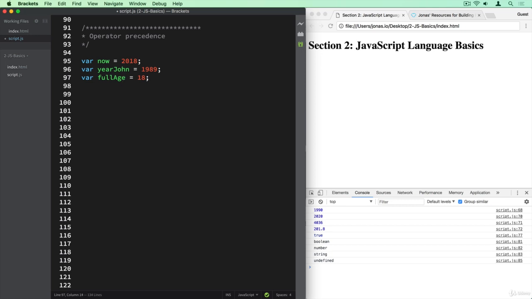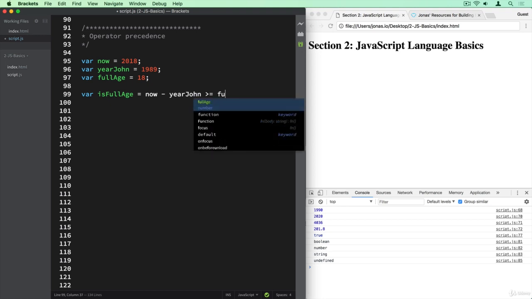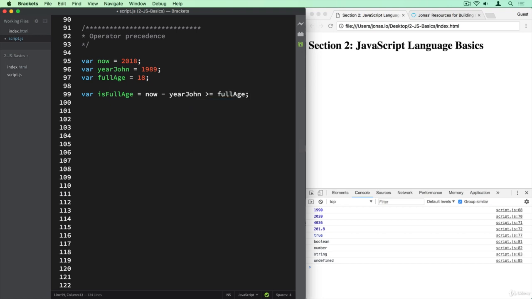And so what I want to do is to do all of that calculation all in one line. Okay, so var isFullAge and then equal now minus yearJohn, and that will calculate the age. And then we want to test if it's greater or equal to the full age. Okay, so does that make sense? So let's take a look at this and try to figure out why this works. So you see that we have actually two operators. We have the minus and then this logical greater or equal operator all in one line.